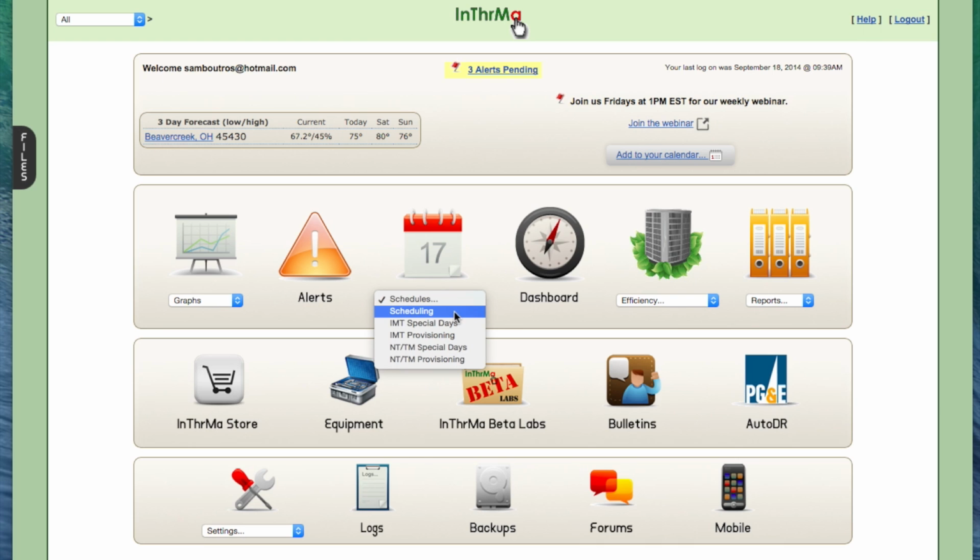Then you'll see there's 4 other items, and they're kind of broken up into IMT thermostats and NT thermostat features. We have the special days feature, and we also have the provisioning feature. So this is where you'd go manage your special days, and this is where you'd go to manage thermostat provisioning. So if you wanted to bulk set up thermostats or create reports on how thermostats are set up, that's where you'd go.